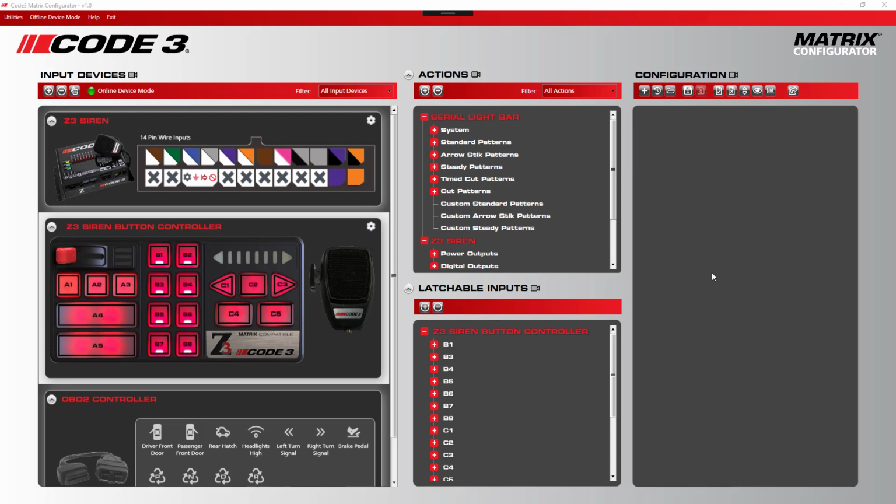Now we're going to see how to configure actions on a blank input. In this configuration, B2 is empty. We're going to set a standard pattern from the serial light bar of 360 combo. We're going to click it, drag, and drop on the B2 area, and now the serial light bar standard pattern 360 combo action is assigned to the B2 input.